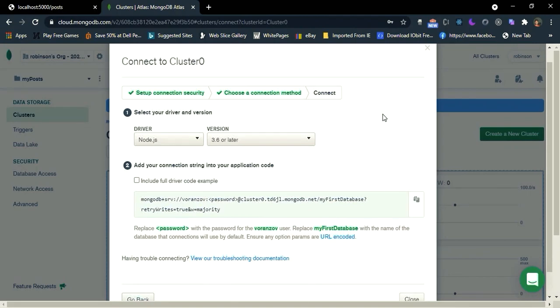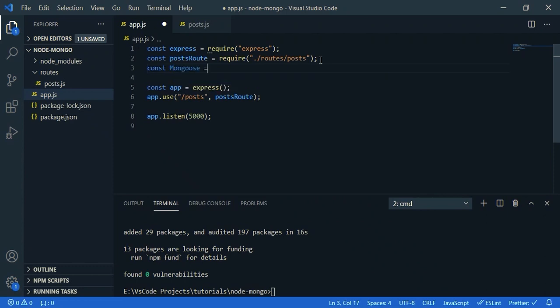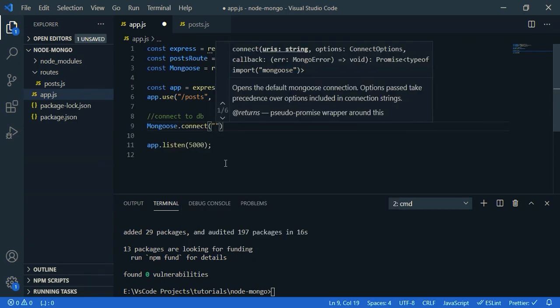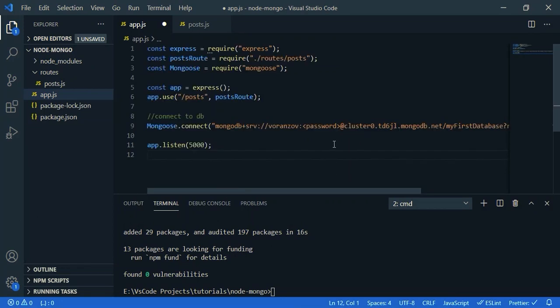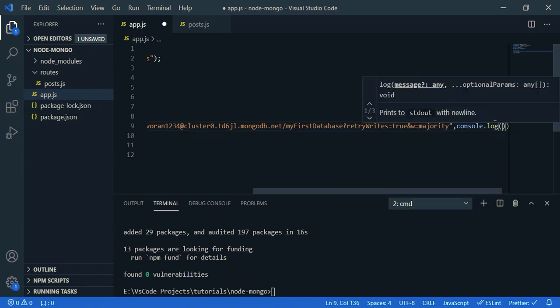Now go back to VS Code. We need to import Mongoose now. const mongoose = require('mongoose'). Now we are going to connect to the DB. So mongoose.connect, just paste the string here. Our username is Warrenzo, the password is Warren1234. Then we are going to log to the console, let's say connected to MongoDB.